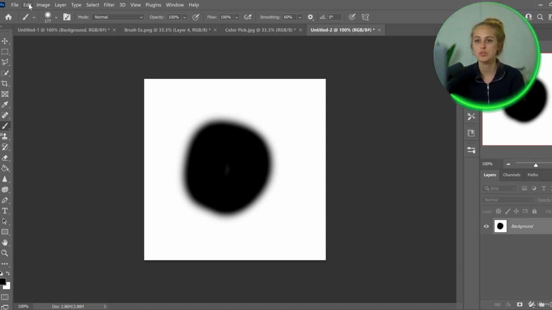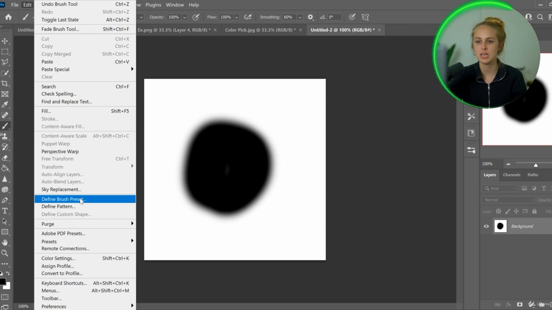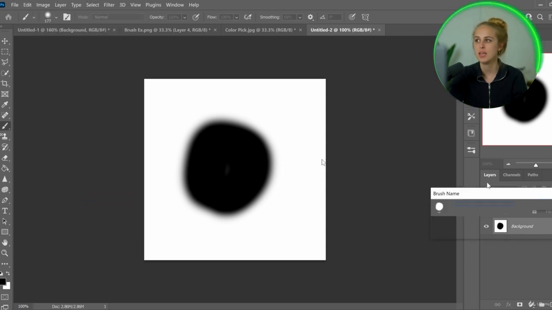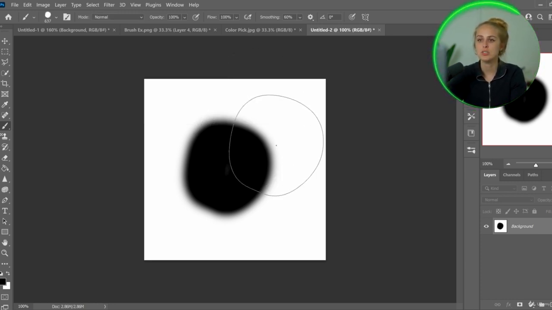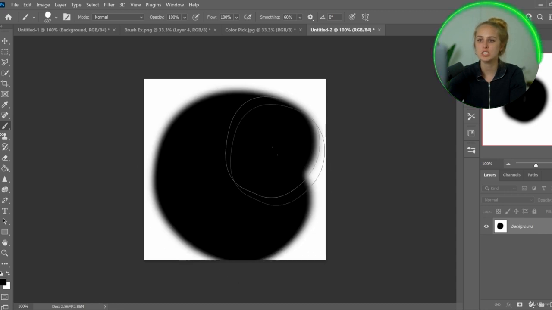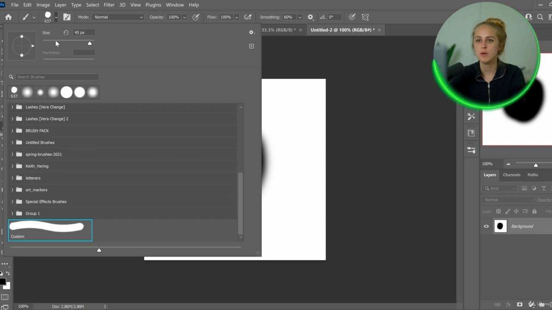I would go to edit, and then I would do define brush preset. I would click that, and this comes up. Now I can name this brush custom and press OK. So now that I have this custom brush, this is what it looks like. I'm going to make it a lot smaller.